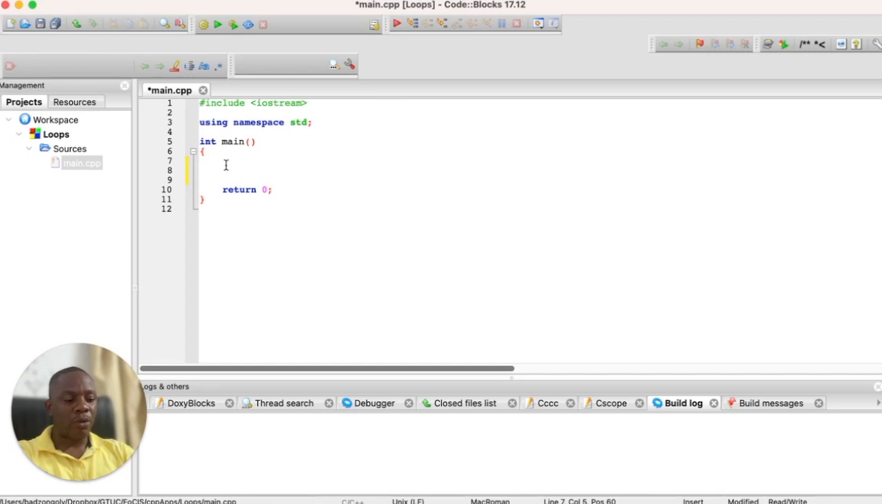So if I want to start a while loop, let's start from the known to the unknown. What do we know? We know how to declare a variable. So let's say we want to declare a variable called n. So int n is equal to, let's say 10, right?